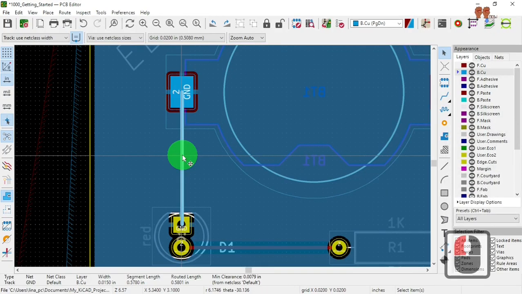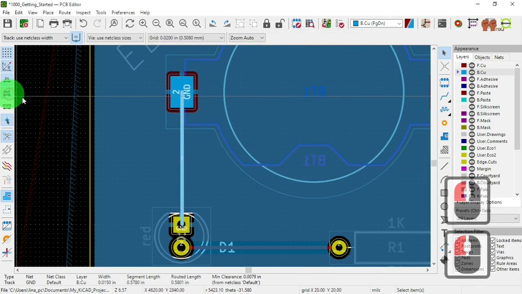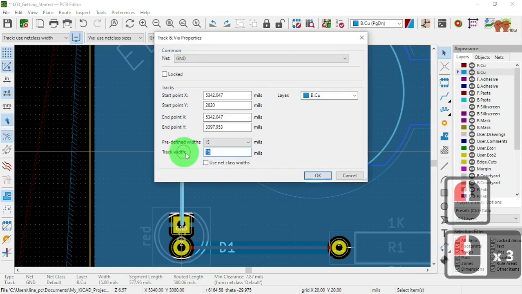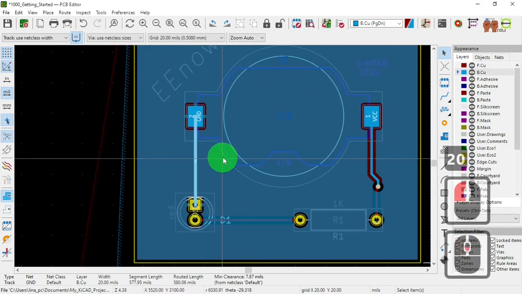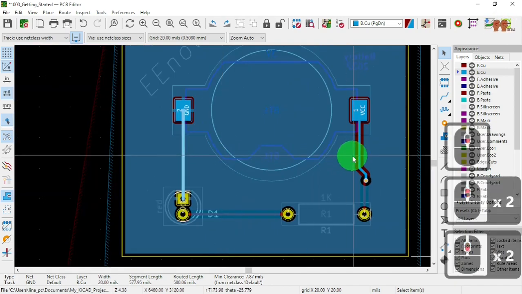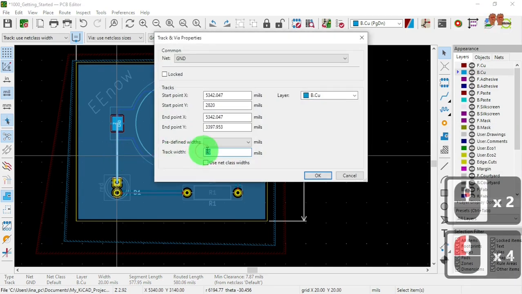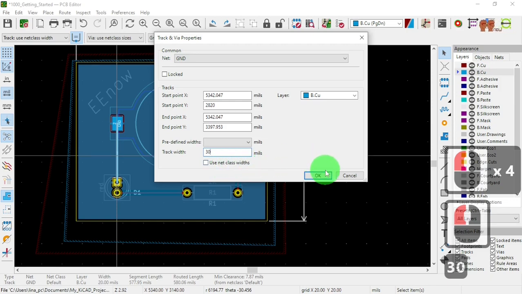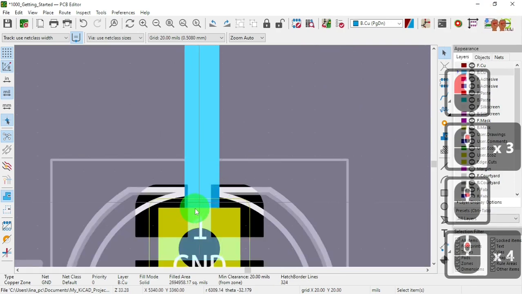Sometimes you want to change the width of the track, so you can, okay, let's put in mils. So this one is about 15, but let's say I want to make it 30 or 20. Like make it 20, so it's a little bit thicker. Yeah. And so let's make it 30. Okay, that is. So it did it for only one section.